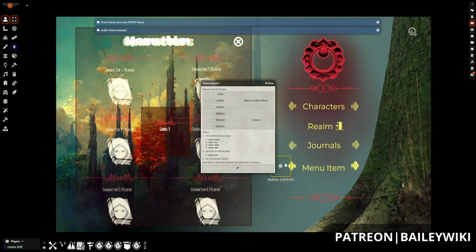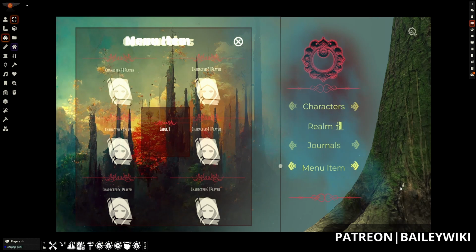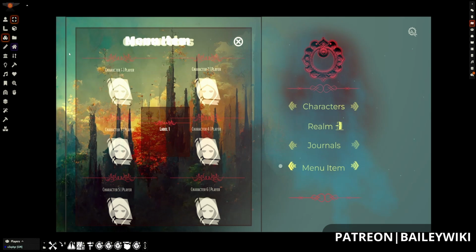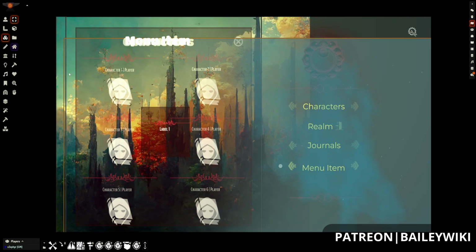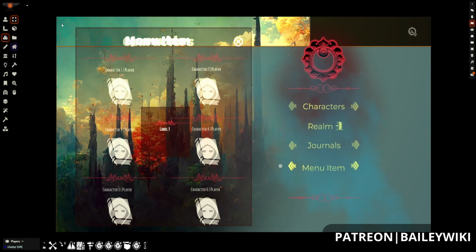Beyond initial setup, the real power of this is the flexibility between sessions. When it's only a couple of clicks to drastically change the feel of your scene, you can then radically change your landing page to reflect what's going on in your campaign.